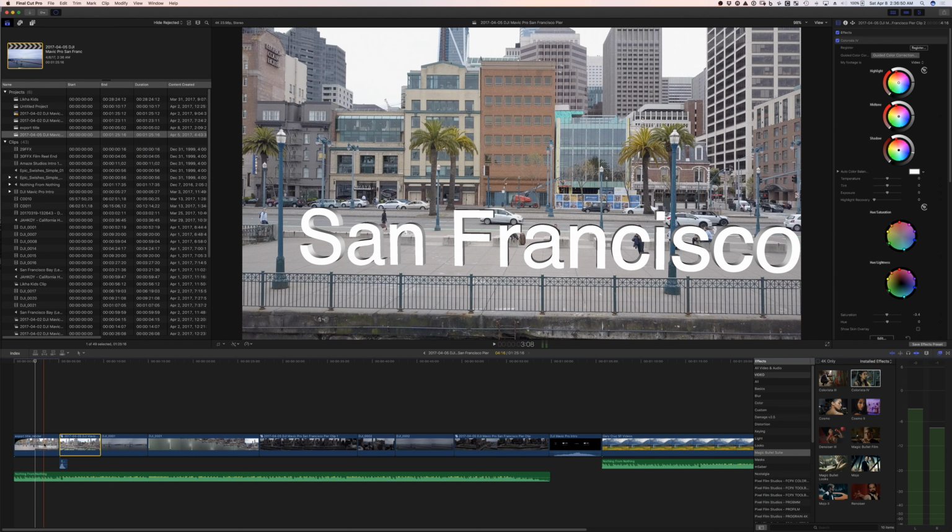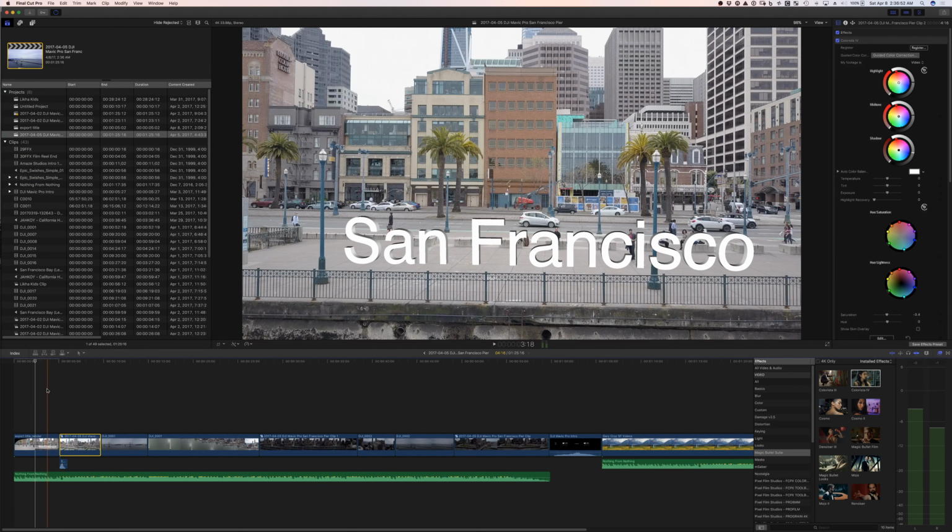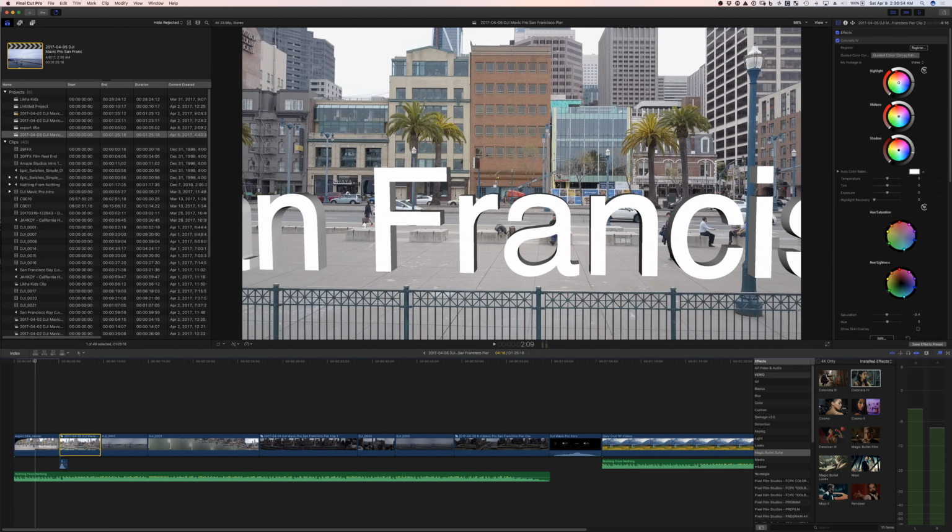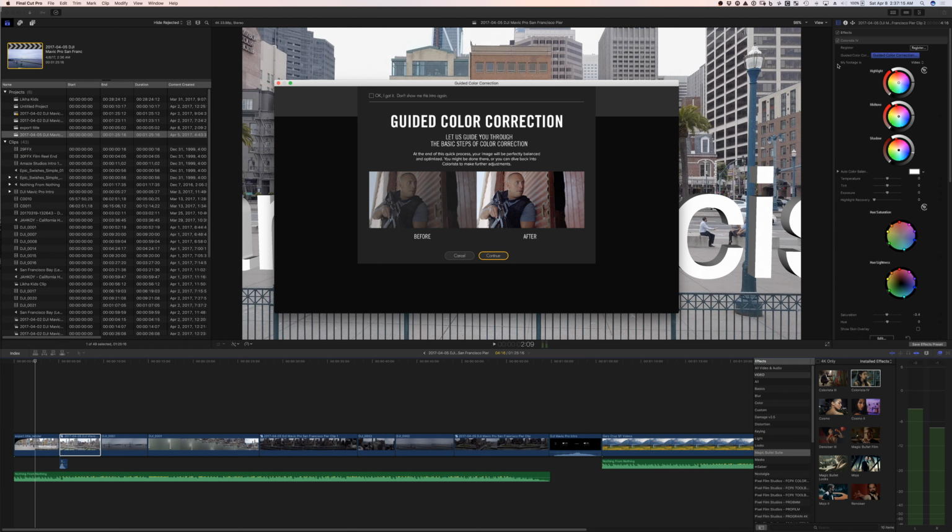And again, like I stated in the beginning, it's best to color grade it after you do the title so that you can try to make the title look like it's part of the scene. And maybe I'll do a tutorial later on how to actually add some reflection mapping on this to make it even look more realistic. But we'll just focus on just that piece and then how I do a quick color grade. So I'll do the guided color correction for this.